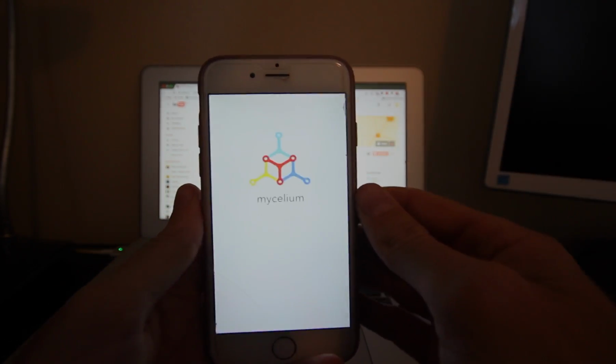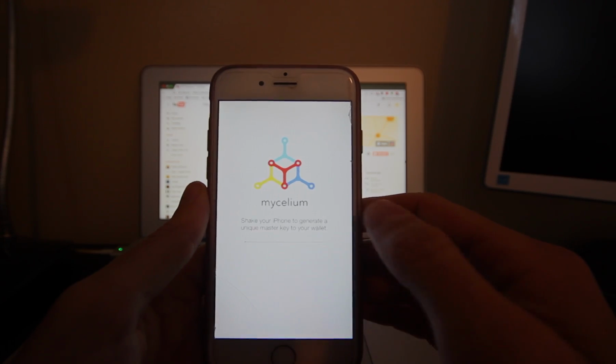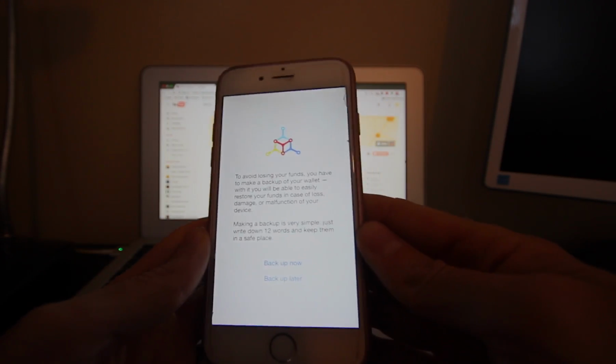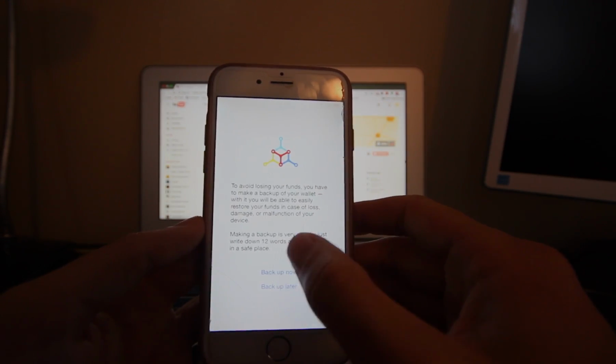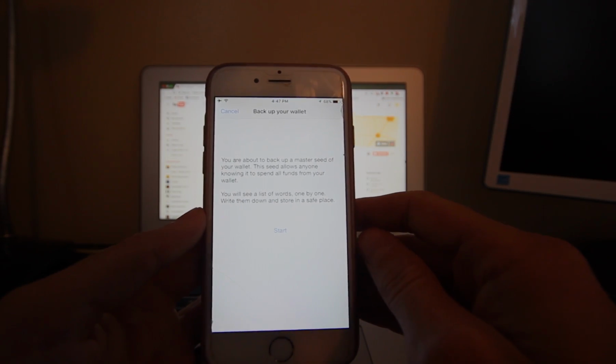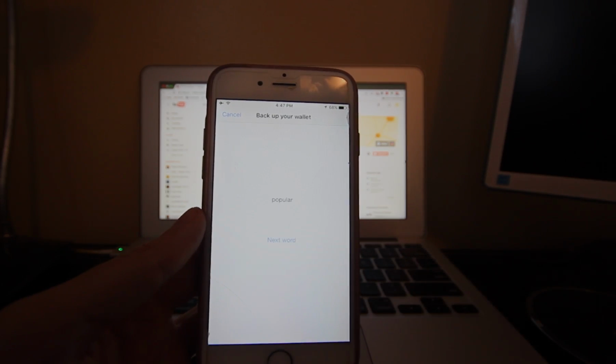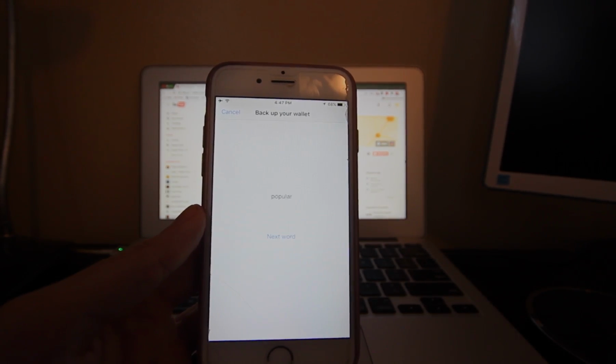Now let's look at Mycelium. It's much the same. I hit new wallet, and actually it tells me to shake my phone. This just creates a random wallet based on my shaking, and I hit backup wallet now. Once I hit start, it's going to give me those 12 words for this wallet, but one at a time. So same thing, I'll just speed up here.